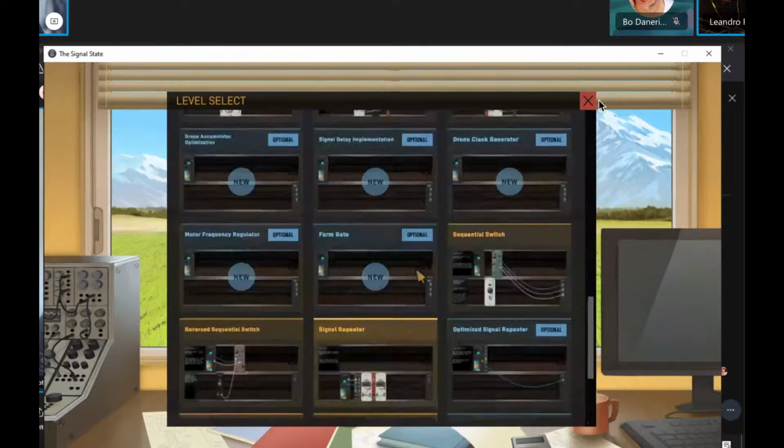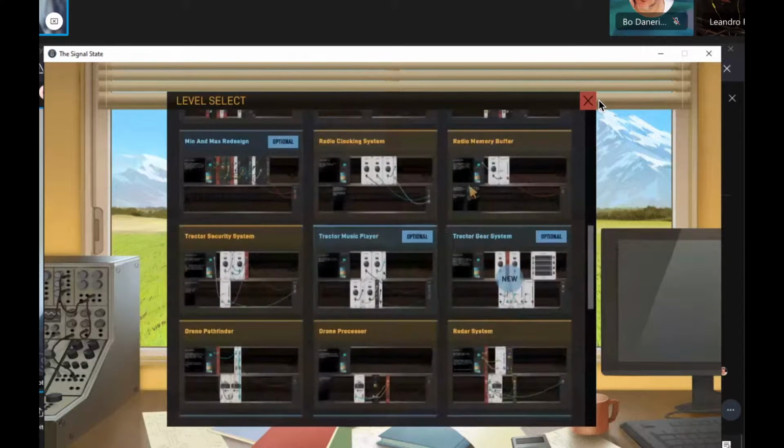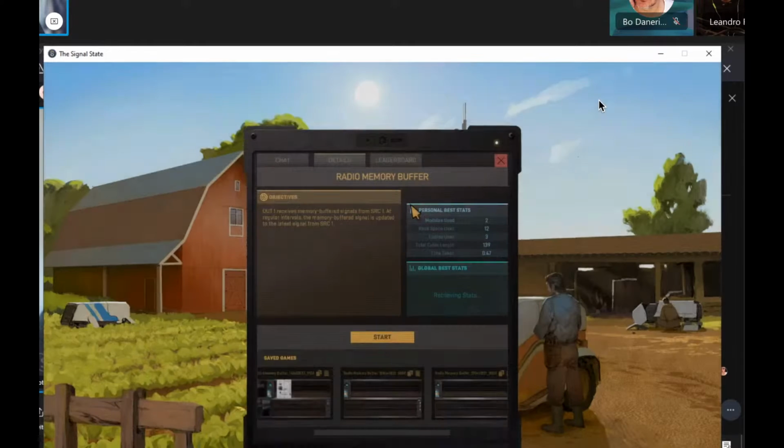Sorry, it's taking a while to load the levels. By the way, there are not just clocks and stuff, there are other things. For example, most of the puzzles already have an input, and then you have to create another one. Let's check this one, the radio memory buffer.